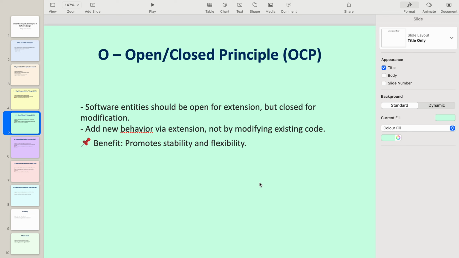In this video, let us talk about the open closed principle, which is the second principle of the SOLID principles, which states that software entities should be open for extension but closed for modification. Which means, again, add new behavior via extension, not by modifying existing code. Let us look into an example of how this can be achieved. How do we extend it rather than modify it?